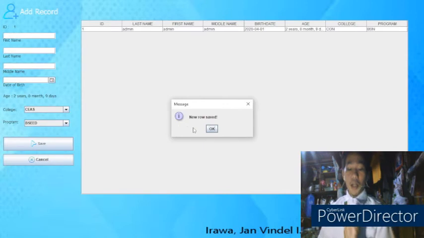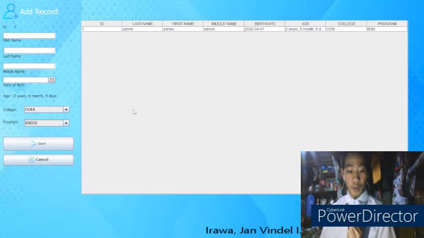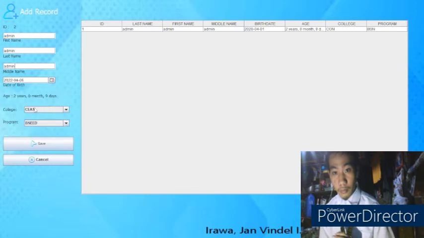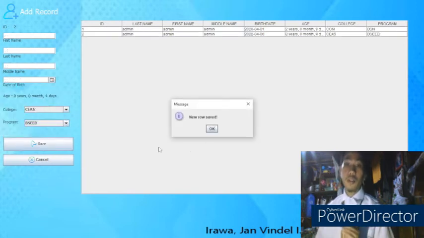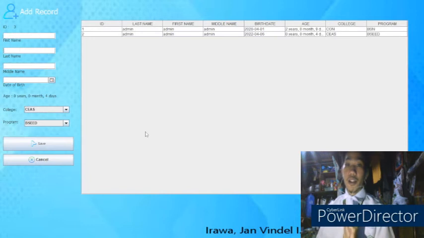After all the necessary information is inputted well and there's no error, clicking the save button would show a message dialog that a new row has been saved. Now then, let's add more. Now that that was done, the users can exit through the cancel button.